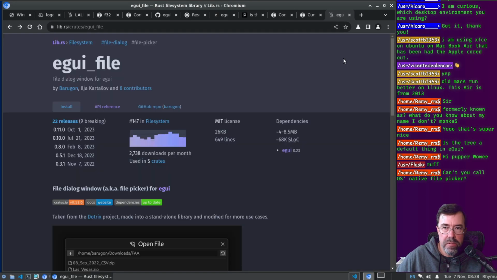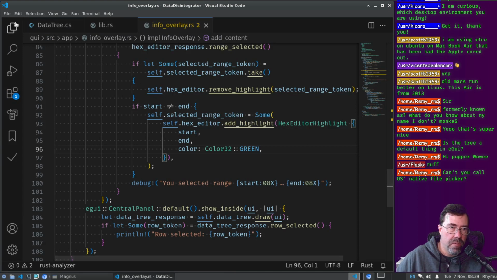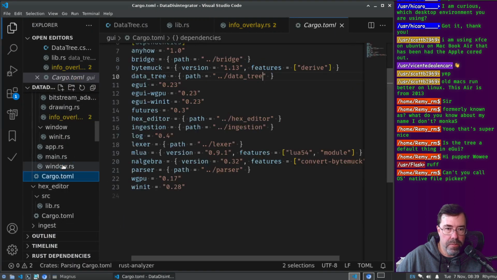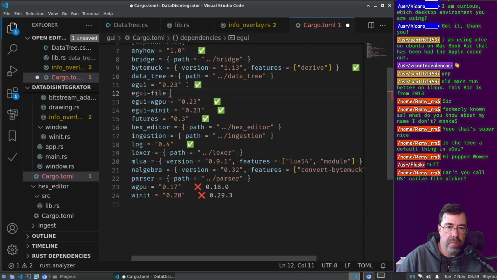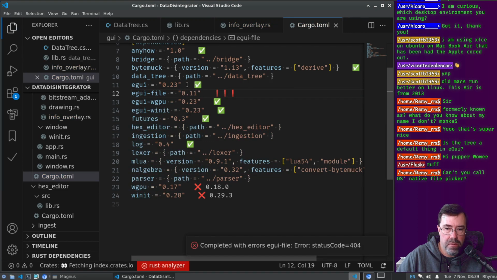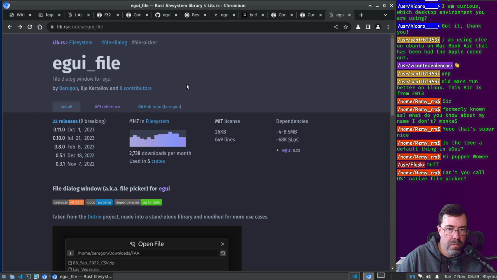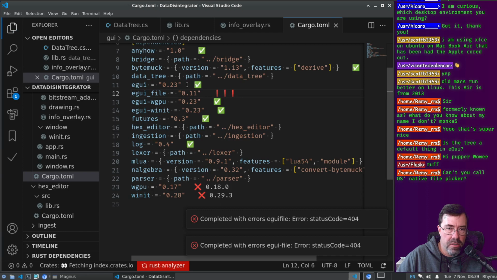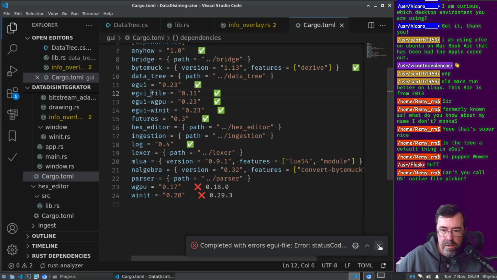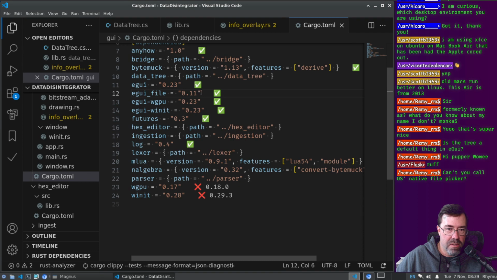So what are we on? Version 0.11? It depends on eGUI 0.23. What are we on? 0.23? Yes. Great. So eGUI file. Why don't they use the same version number then? Underscore, not a dash. They're not following the conventions. Numbers different. Underscore instead of dash.